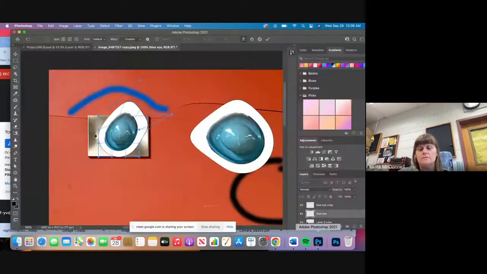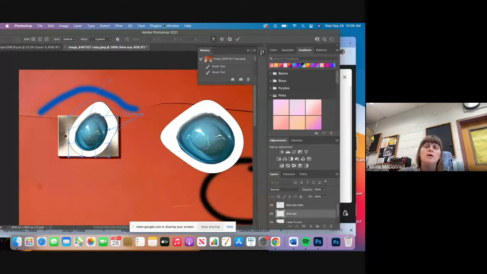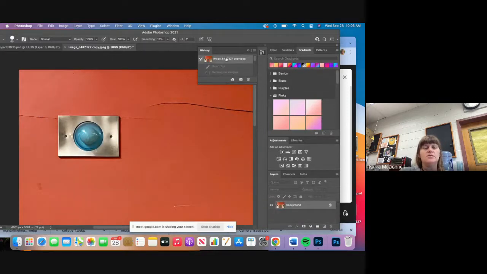Okay, so I've been doing a bunch of weird stuff to this one, but I'm gonna go back in history and go back to where I opened it. Oh, gotta push return. All right, so as you can see, I've been playing with the warp tool. I've made some shapes. I made some selections.